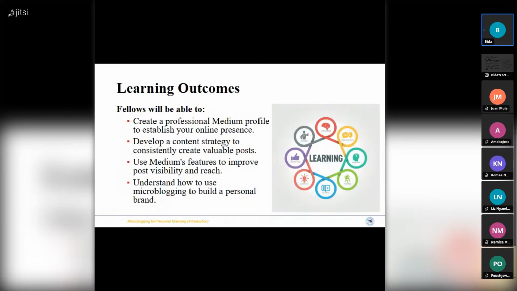If you already don't have a Medium profile, we expect that you are able to create a Medium profile to establish your online presence. If you are someone who is using a computer, you can just go to medium.com, and that helps you create your Medium profile. If you are someone who is mostly using the phone, Medium has some phone apps.